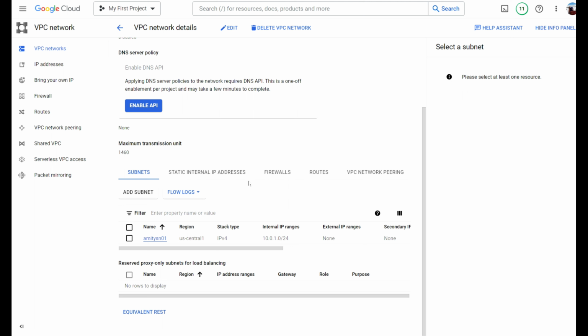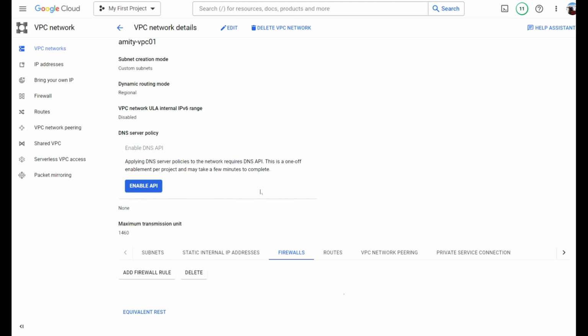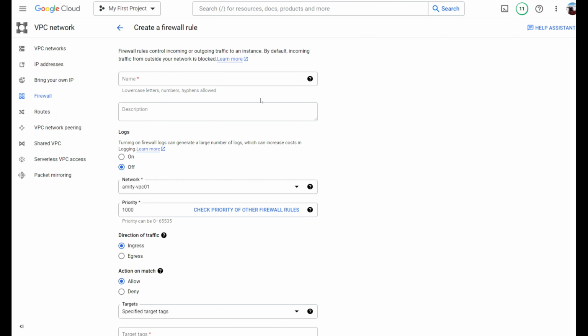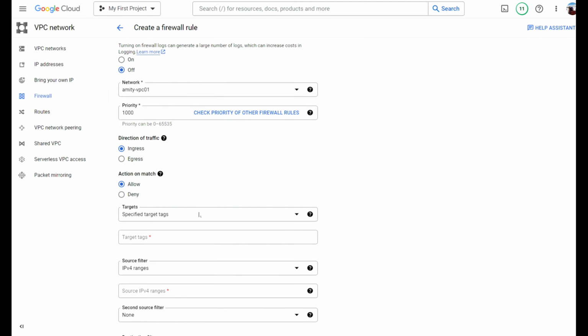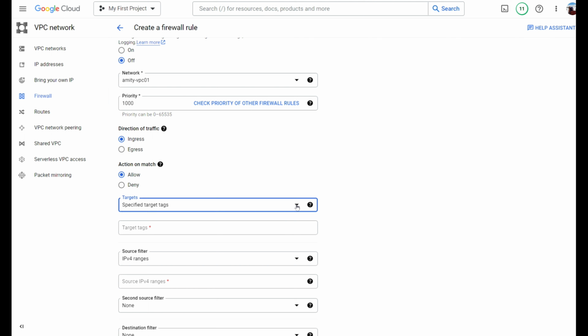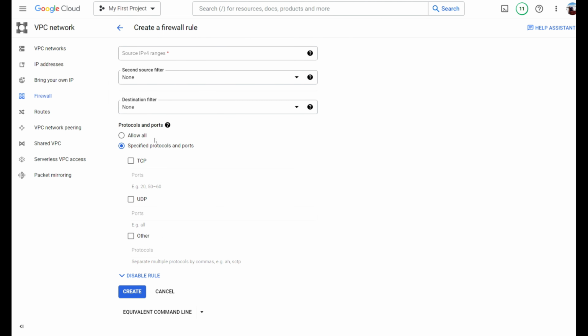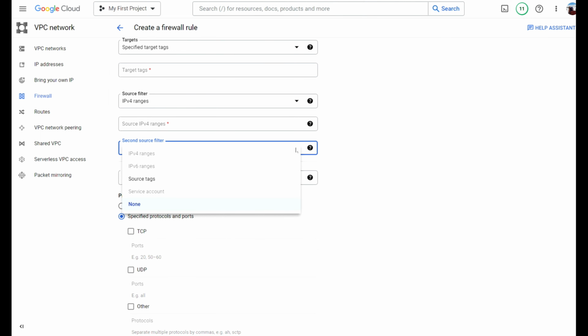Now here you see the firewalls. So in that firewalls, you can add a firewall rule and give a name, the name you want. You can set the priority. Then you can put the ingress or egress rule. Then for a specific target, you can select that one, or a service account, you can also use that one. And down below here, you can set up which type of protocol you want, TCP or UDP, and just enable that one. And source filter, you can select all that information here.